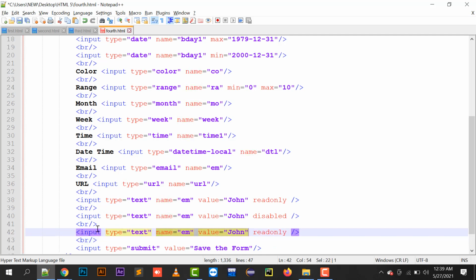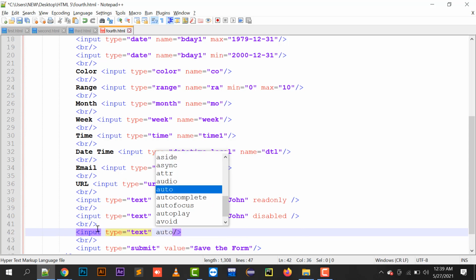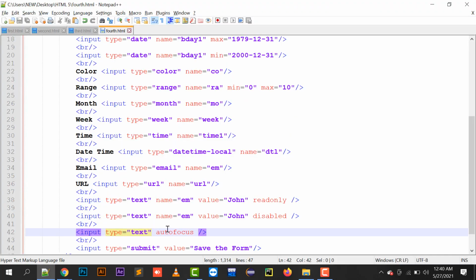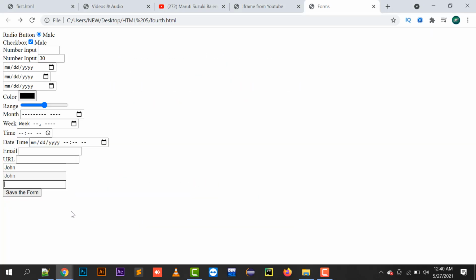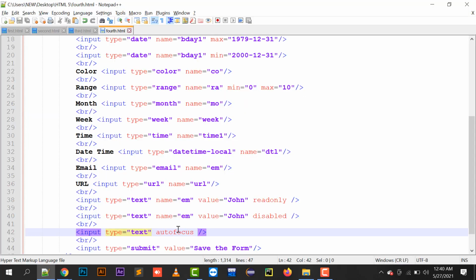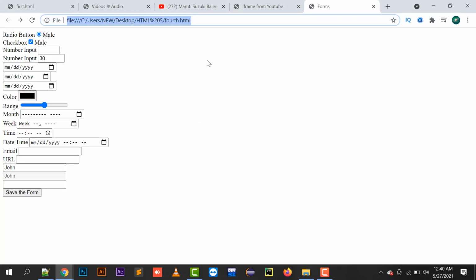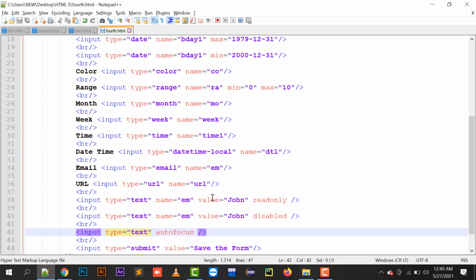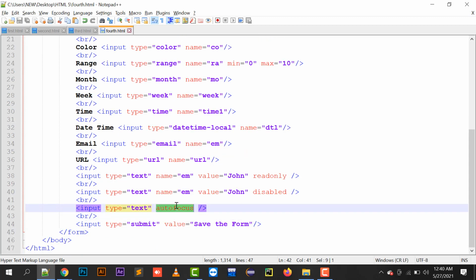Next is your input type text. You can specify one more property, autofocus. Whenever you open this page, the cursor will always appear in the field where autofocus is written. So here the autofocus is written, and whenever I open the document, it places my cursor at that particular point where I have placed autofocus.